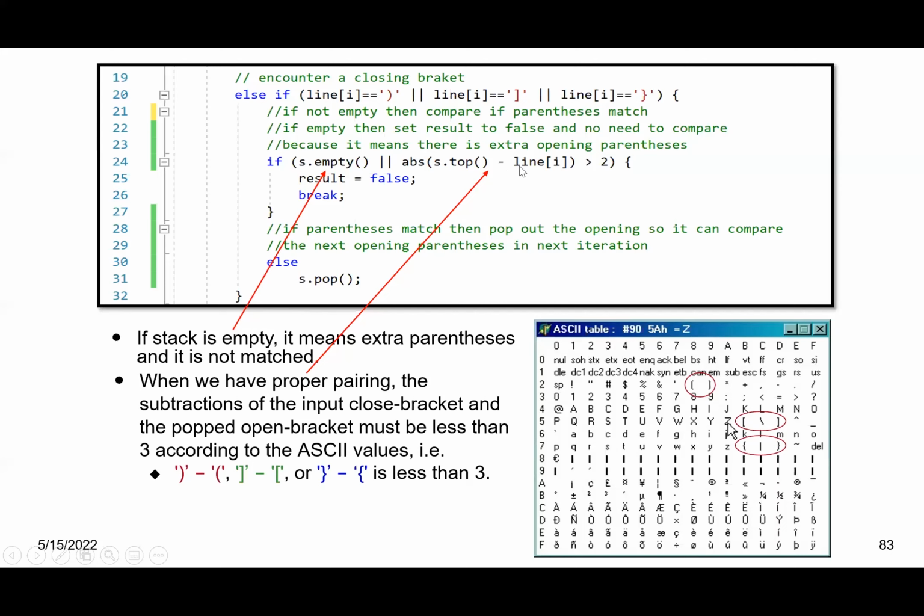So if it's more than 3, what does it mean? It means your opening and closing don't match. It can be your opening is this one, and if your closing is the square, when you minus, definitely it will be more than 3. So this is how we check, instead of checking the cases one by one, which can be very long. Your code can still work, but it will be longer and not that efficient.